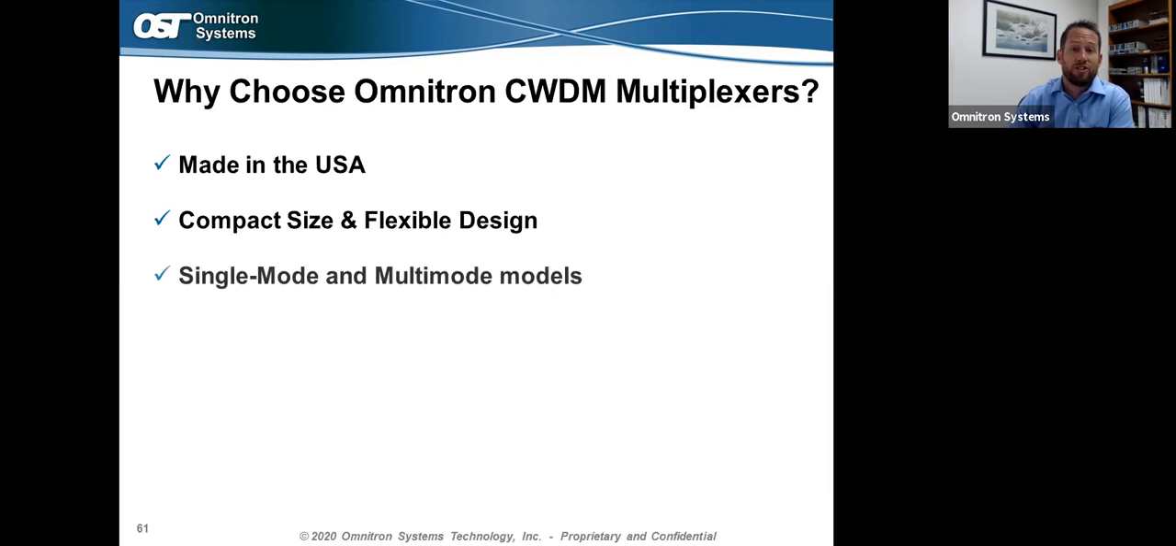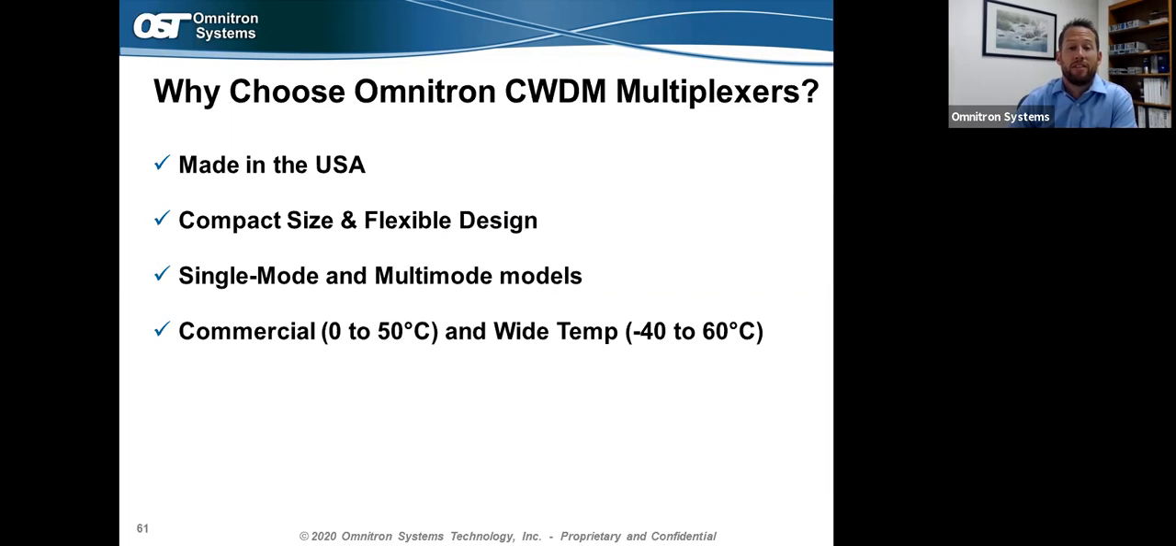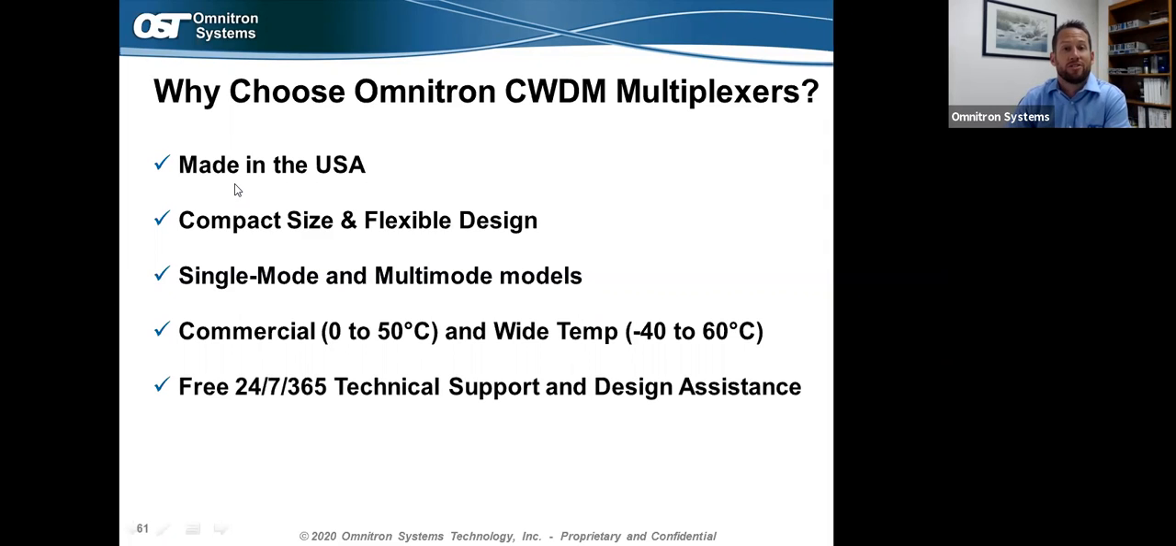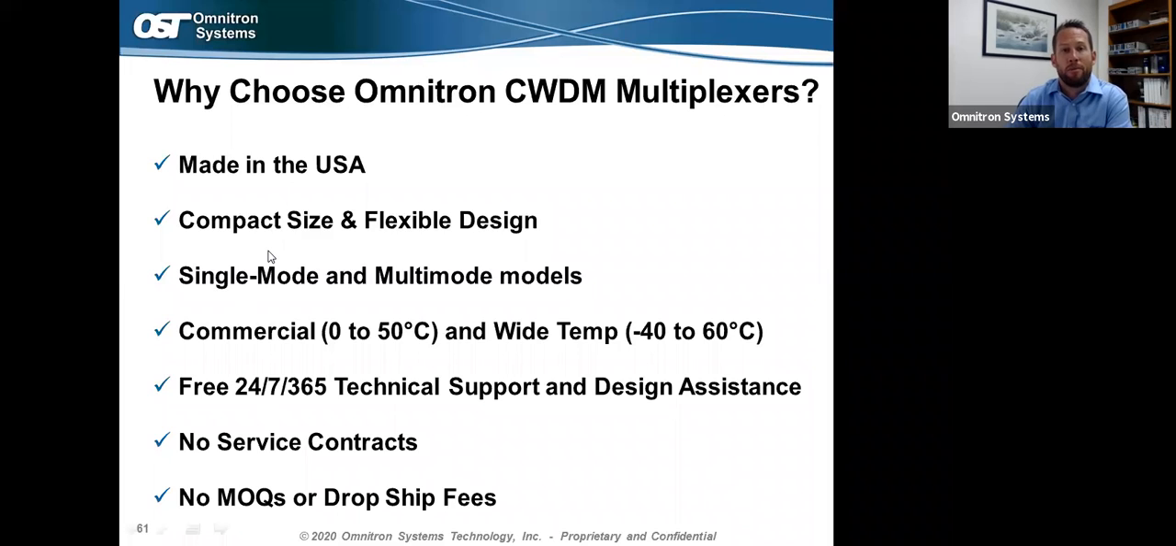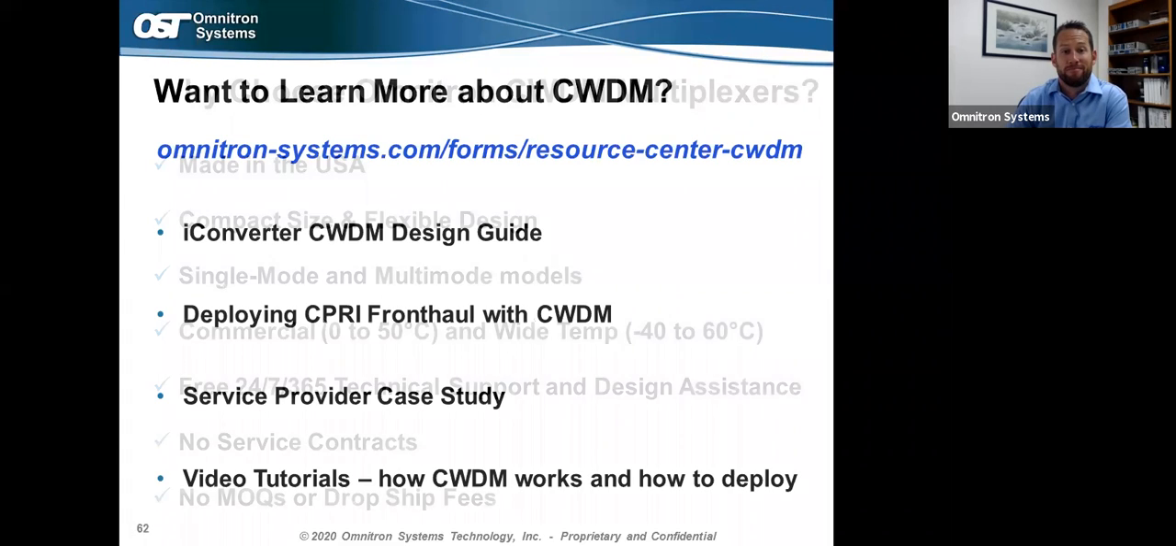Also, another reason to choose Omnitron CWDM multiplexers is because they work with both single mode or we have multi-mode models available. And then these can come in commercial temp or in wide temp for outdoor deployments. -40 to 60 degrees Celsius rating is very nice. Omnitron also offers that free 24/7 tech support as both pre-sales and post-sales to help you design your CWDM network. No service contracts with Omnitron equipment, and there's also no minimum order quantities or any drop ship fees. So again, we really try to make it easy to work with us.